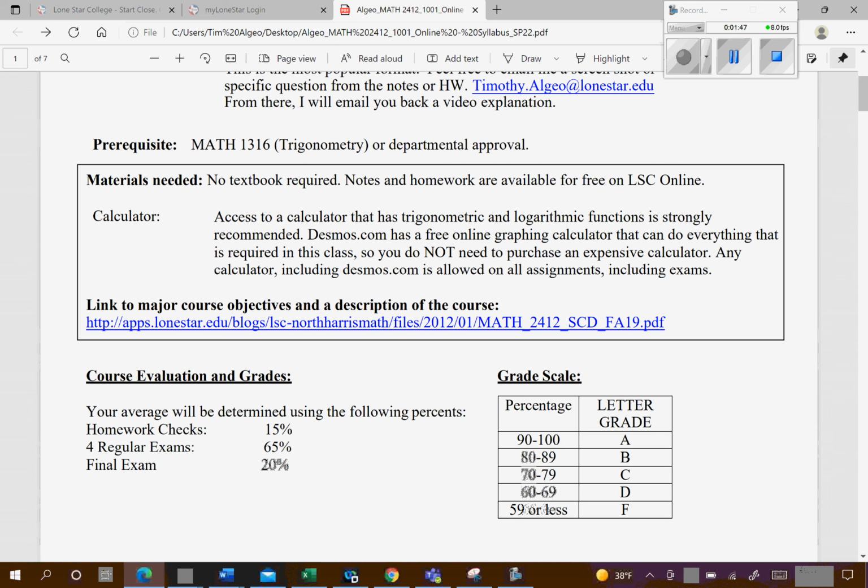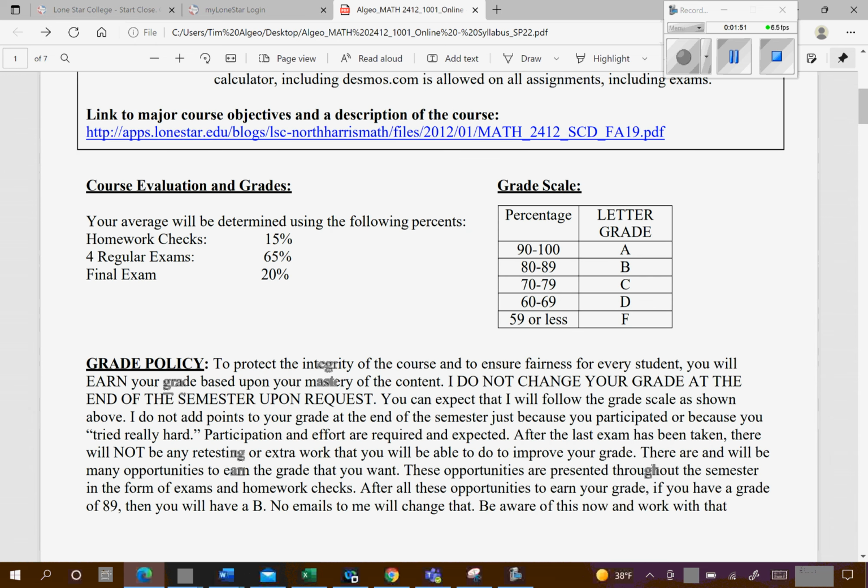Okay, the grading policy, the grading scale, I think everybody should be familiar with that. What's going to make up your grade is homework checks, 4 regular exams, and a final exam. The homework's 15%, regular exams 65%, and the final 20%. All this will be done in D2L, and I will show you how to do that in a moment.